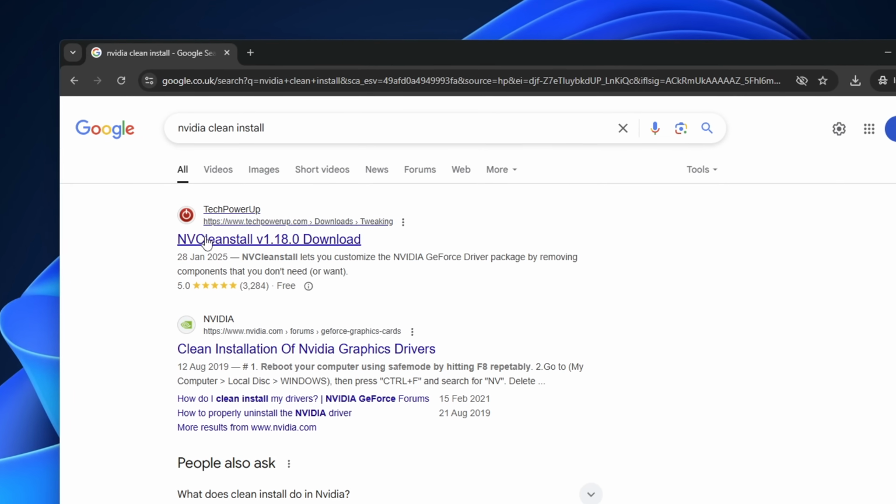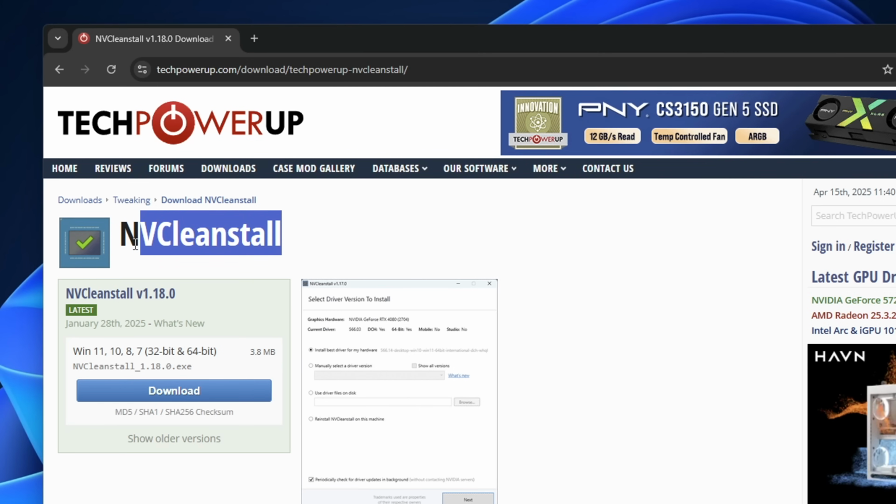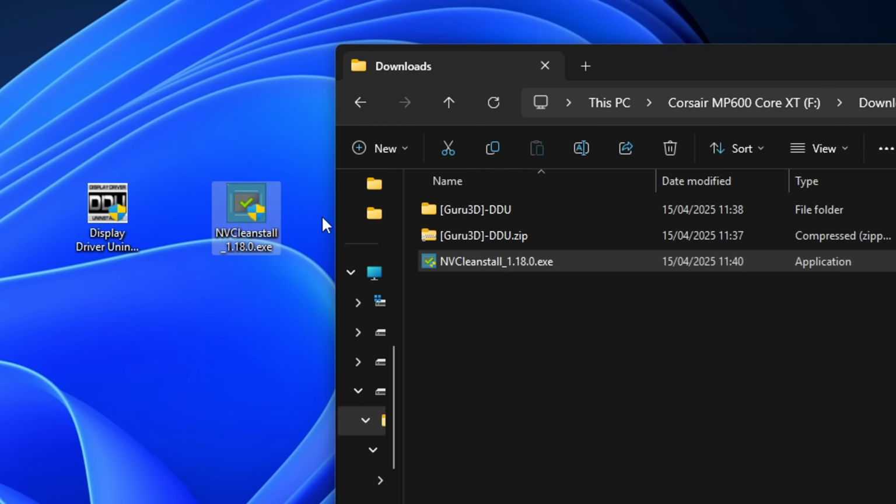It should be the top one, which is the TechPowerUp link, where you'll see NVIDIA CleanStall and you'll see that blue download button. After downloading, you'll see the application, which we will be using later.